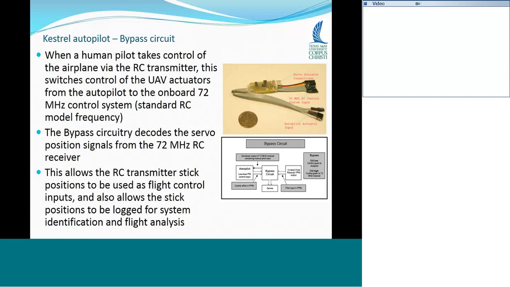So the whole time the bypass circuit is sitting there, and if it's on autopilot, then the bypass circuit is taking the inputs from the autopilot and passing those along to the control surfaces. So the autopilot is saying, you know, move the aileron this way. Bypass circuit says, okay, yeah, I'm supposed to be listening to the autopilot, so I'll send that along, and the ailerons will move the way they're supposed to.